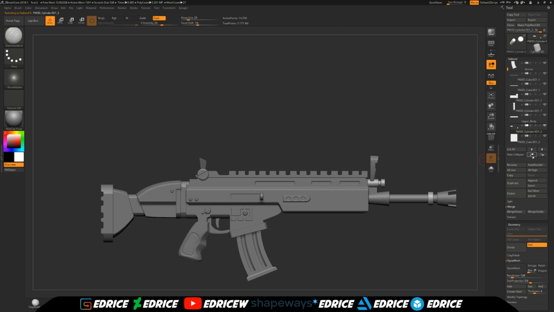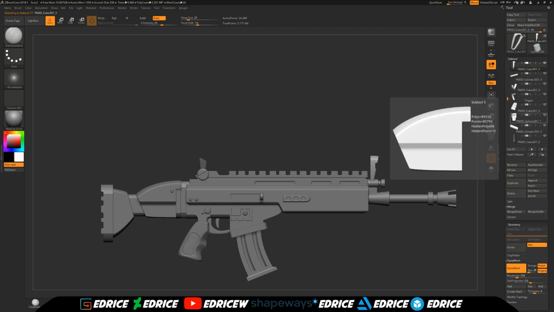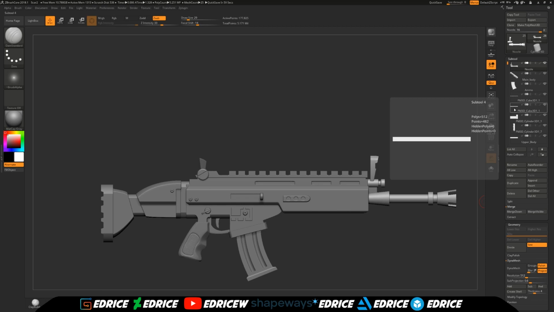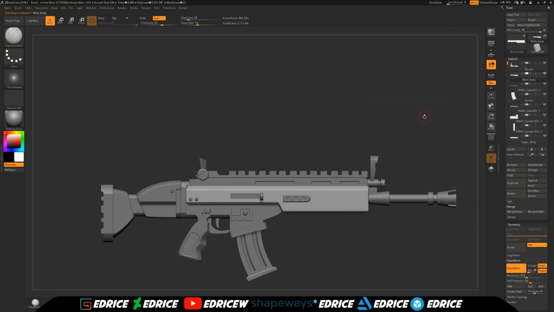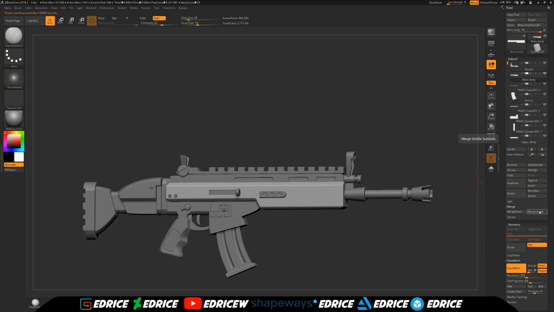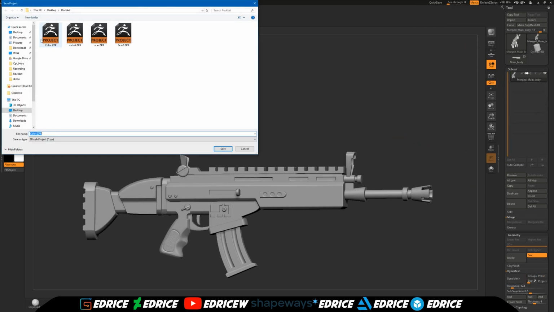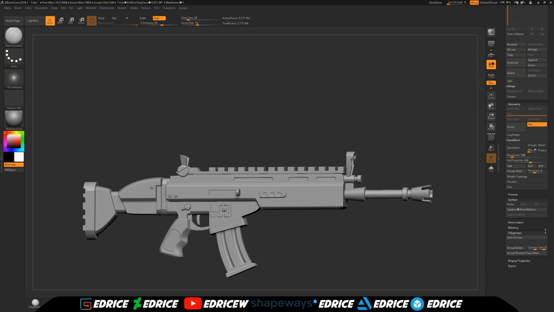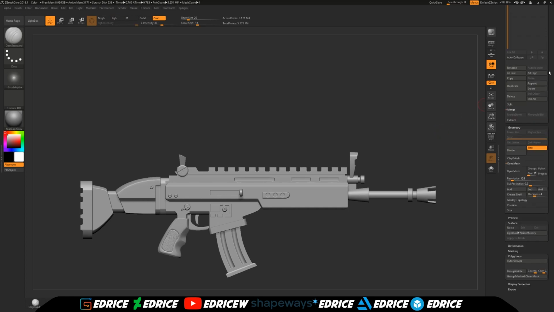Merging some pieces down like you should, and then I'm going to merge everything together because I don't need to have such a clean file for just a YouTube video, but this is definitely something you should be doing. So I'm going to save a copy, merge everything together and save, and then I'm just going to give it a quick poly paint. And that is going to wrap things up for this video.